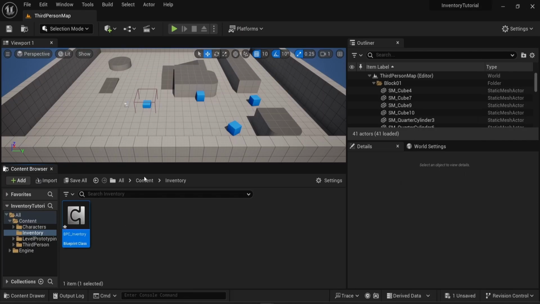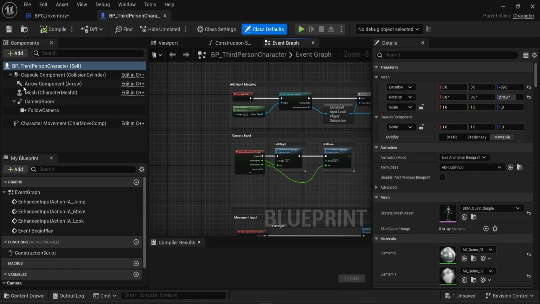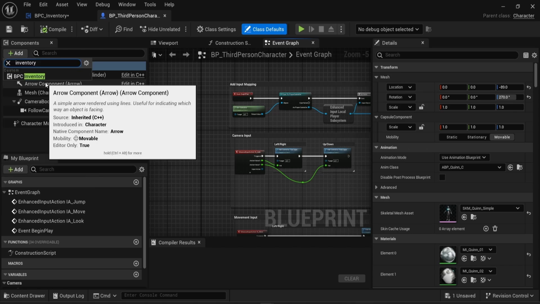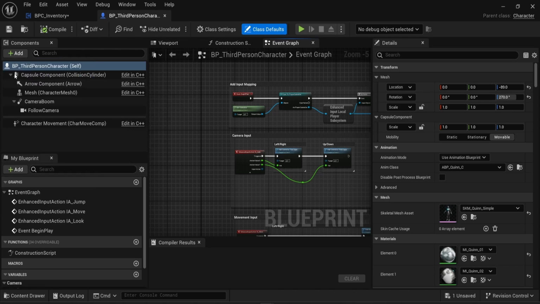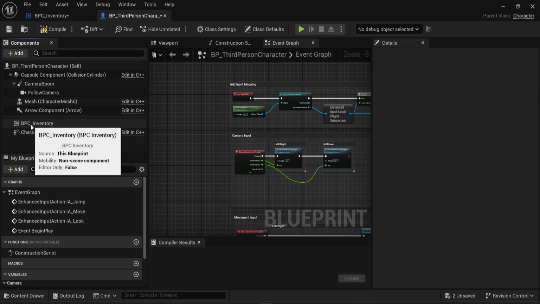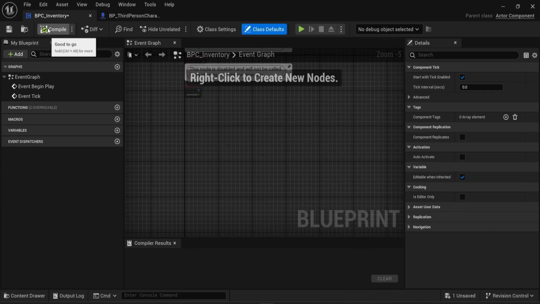And what I'm going to do is go into the blueprint for the third person character. I'm going to open that. I'm going to add a component. I'm going to look for inventory. You can see that BPC inventory pops up. Choose that. I won't change the name, I'm just going to leave that as BPC inventory. So now our character has an inventory, but the inventory is empty and there's nothing yet.